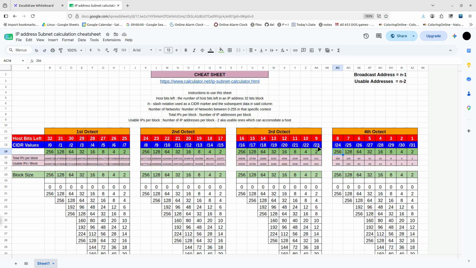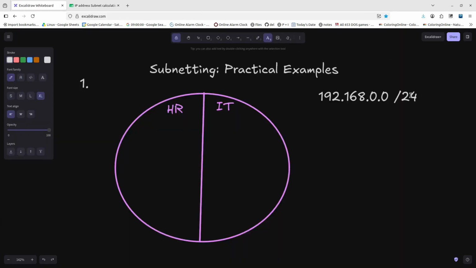So what we will do, we will move one step towards the right. We will go to /25, the column AG. In /25, it will get divided into half. And this is how it will look. First, let's update this to /25. This will be a solution. And it will look like this.